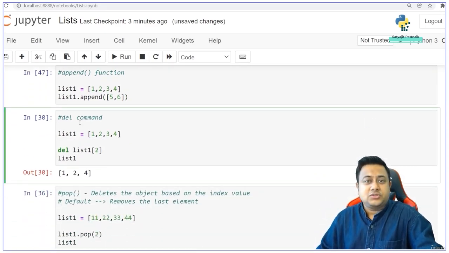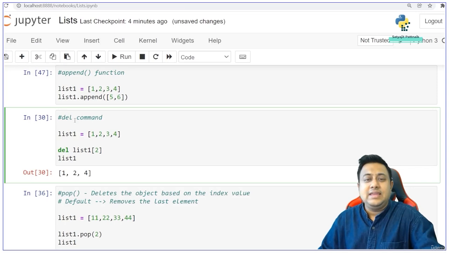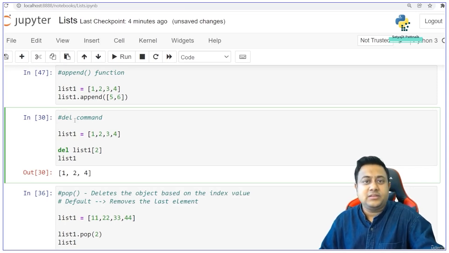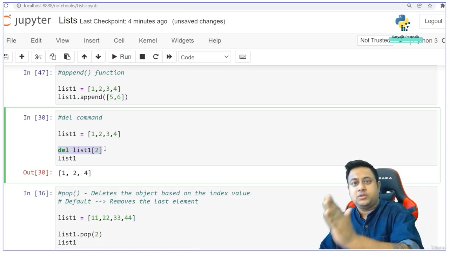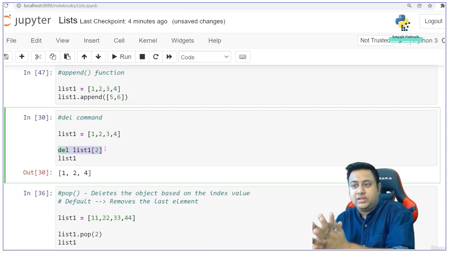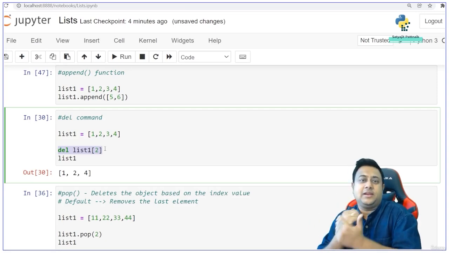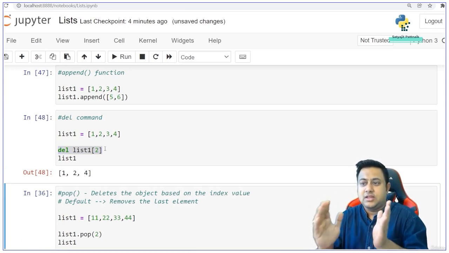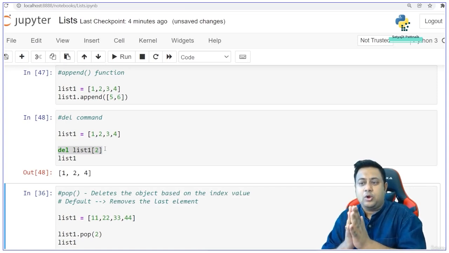The next operation is going to be the delete command. The del command, or delete command, is used to delete some attributes from a list. Let's say I have defined list1 equals 1, 2, 3, 4. I want to delete list1 of 2. That means 0, 1, 2, the third value, the second index. So 3 will be deleted. If I run this, you can see 3 is deleted. My output is 1, 2, and 4.